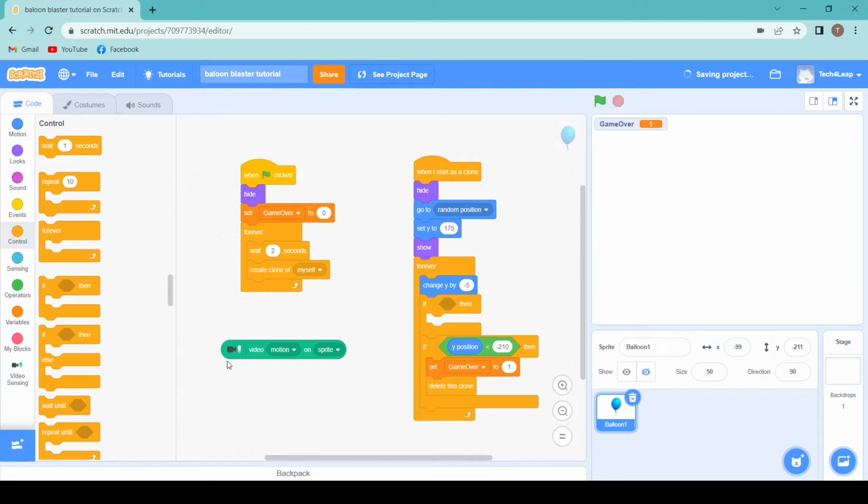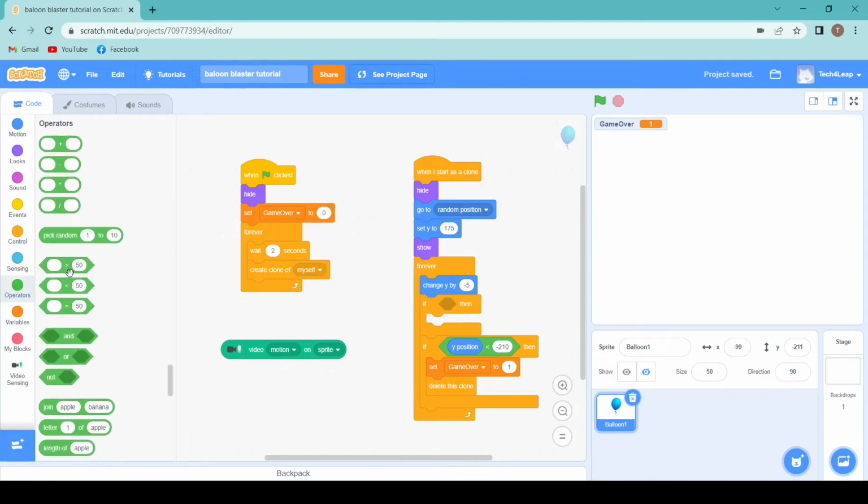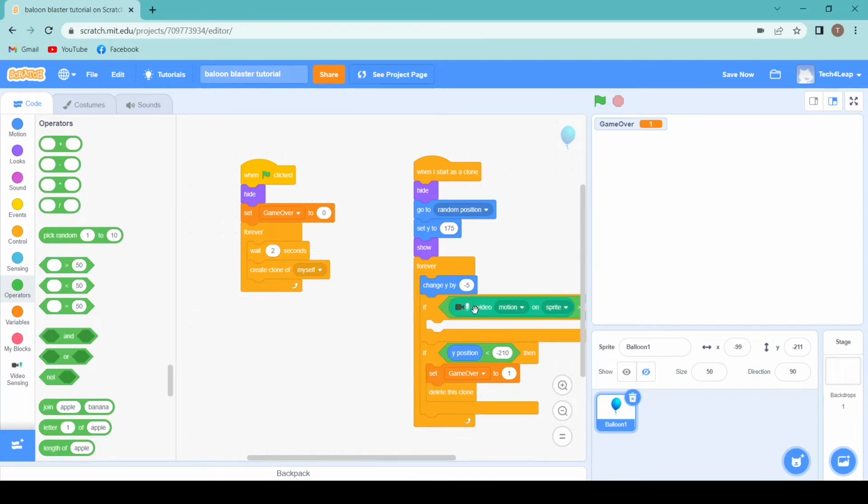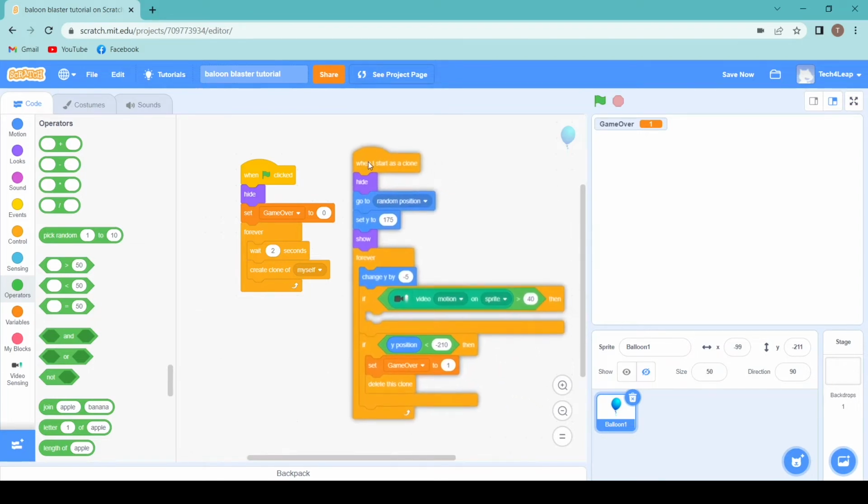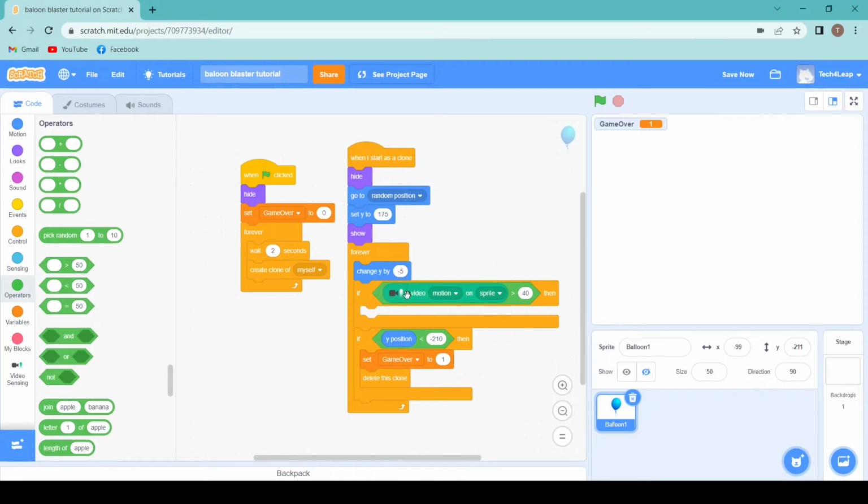Okay, and what we want is to see that the video motion should be greater than some value. Okay, let's keep it 40 for now. I will tell you later what this 40 means, and let's add this video motion on sprite over here. Okay, so what this will do is it will detect how much is the motion under that particular balloon. If it is greater than 40, then it will go inside this if statement.